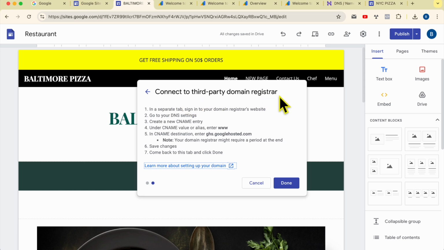Connect to third-party domain registrar in a separate tab. Sign in to your domain registrar website. Go to DNS. Create a new CNAME entry under CNAME value or alias. Enter 3 Ws in CNAME destination. Enter this value. Okay. How to do this?